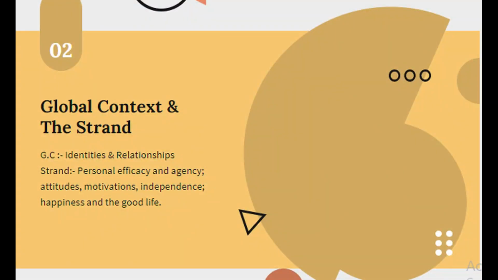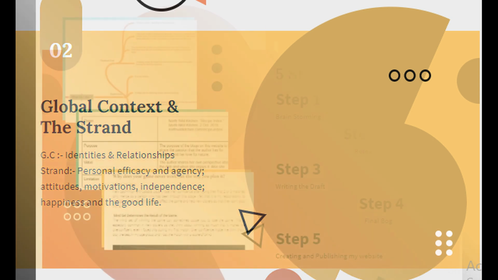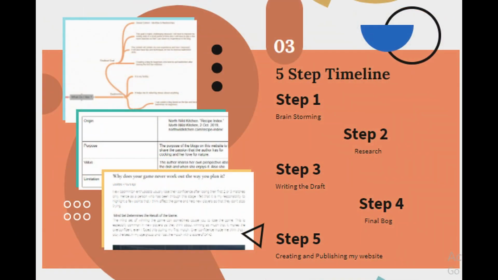I chose identities and relationships as my global context, and the strand that I focused on was personal efficacy and agency, attitudes, motivations, independence, happiness, and the good life. I followed a 5 step timeline throughout my project.